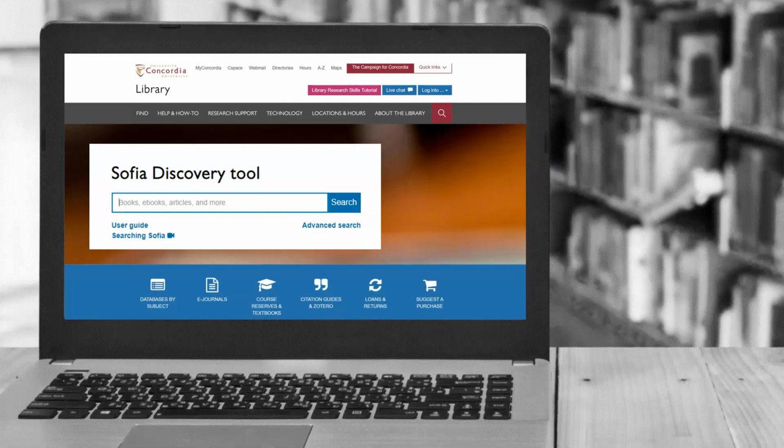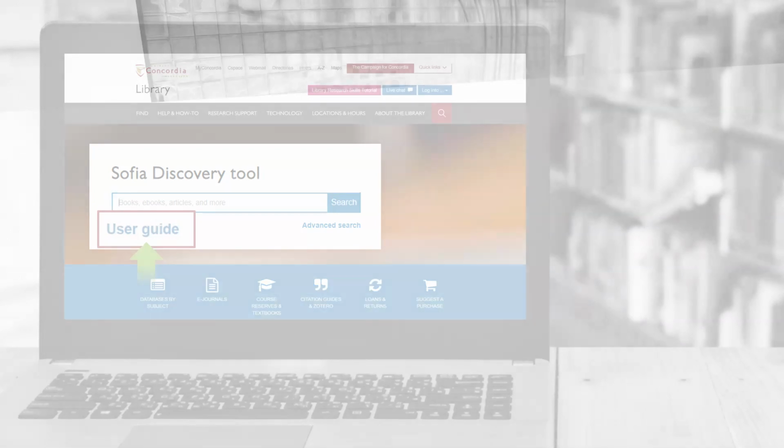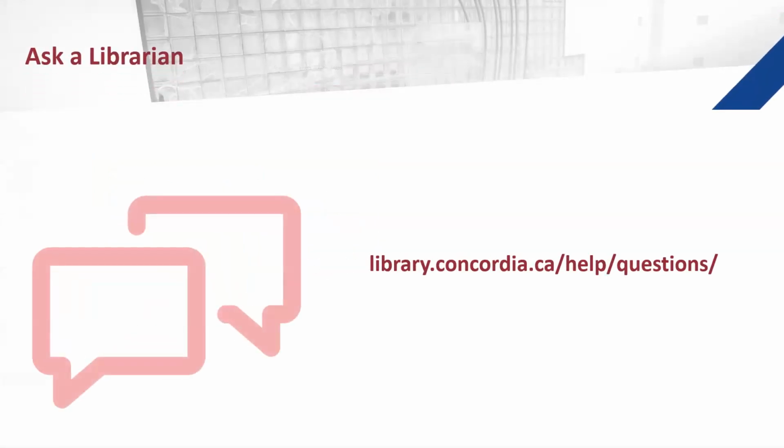To learn more about searching the Sofia Discovery tool, you can consult the user guide. And if you have any questions about using Sofia or any other library-related questions, ask a librarian.